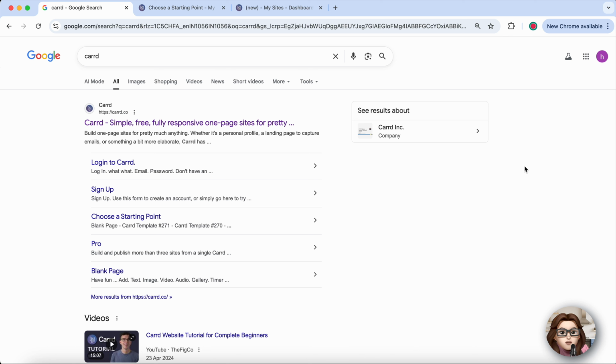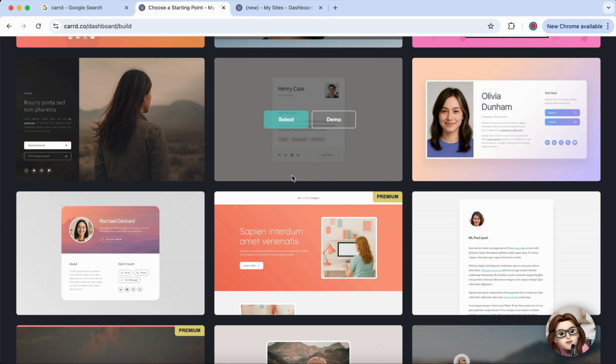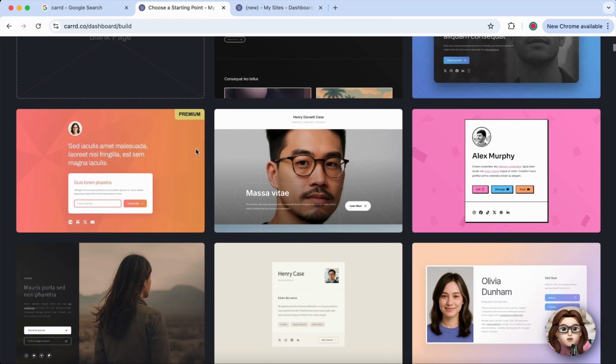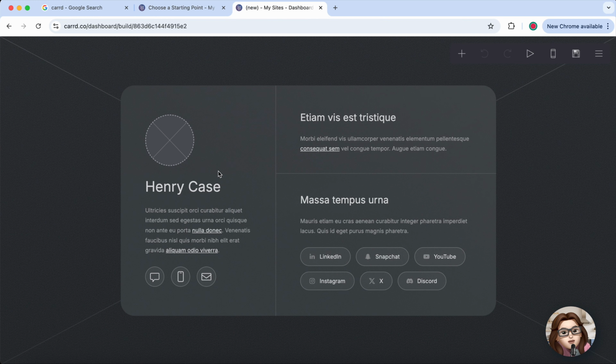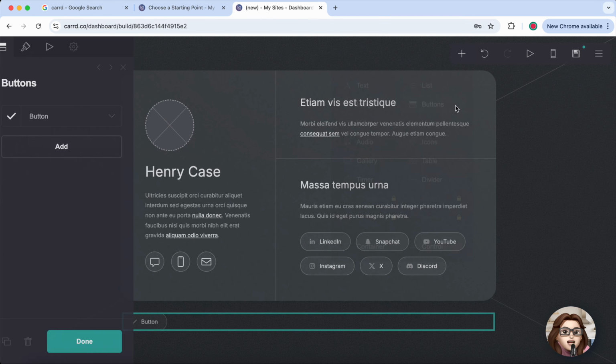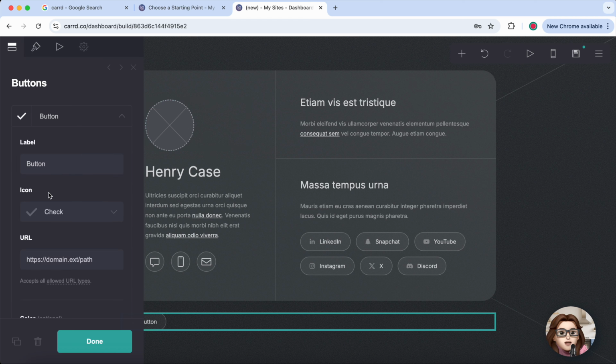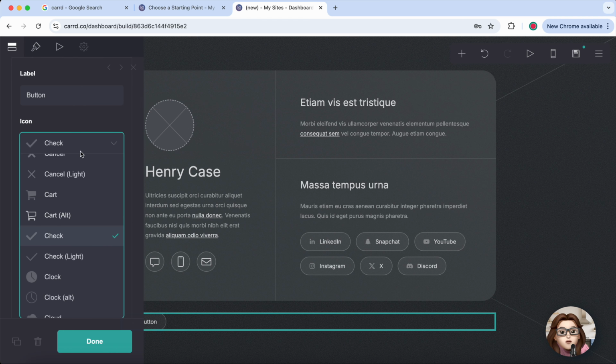Start by opening your web browser and navigating to cardart.co/login and enter your site editor. Once you're in, click the plus icon to add a new element and select button. This will bring up customization options to tailor your button to your site's design.